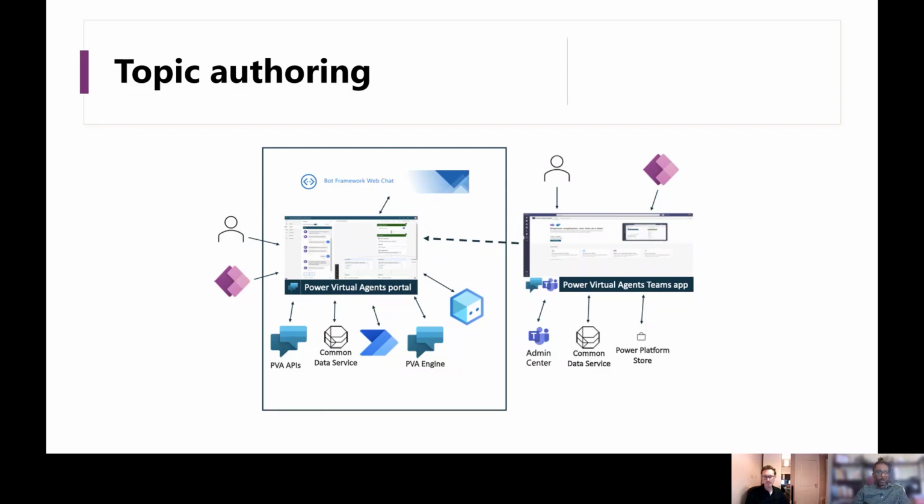But I wanted to call out one of the key powerful features of PVA is how it plays well with a lot of these other existing Power Platform services and even Bot Framework. As you know, the storage for all these topics is going to be the Dataverse for Teams, which used to be formerly called the Common Data Service or the CDS. So that is where all these topics which you are creating will be saved.